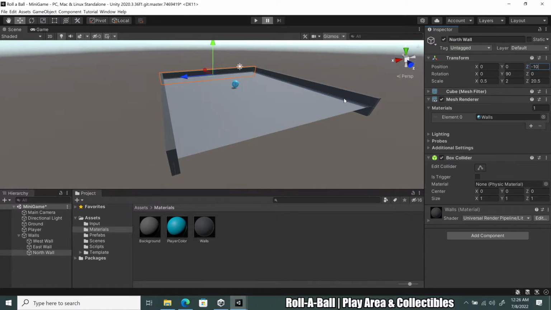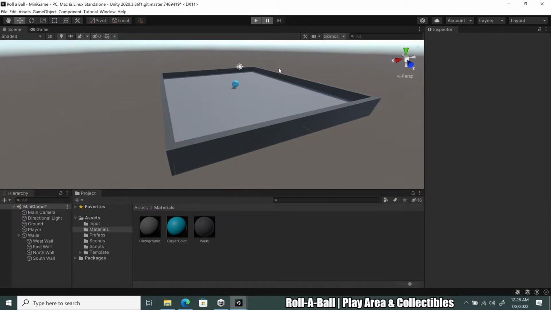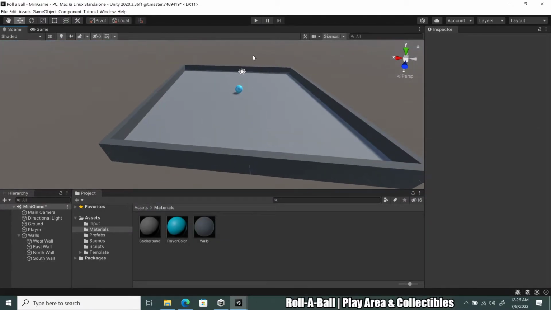Cool. All right, next up, we're going to want to duplicate that and change that to south wall. And then we change it from a -10 to +10. And we have our walls. And if we press play, we should see that the ball, come on, baby. Come on, baby.